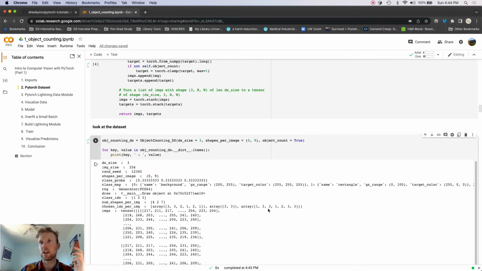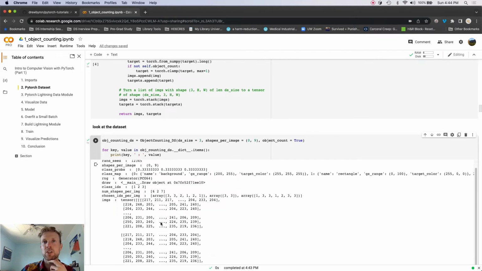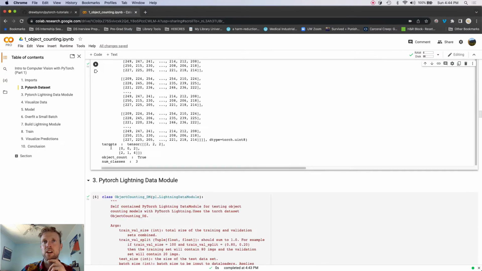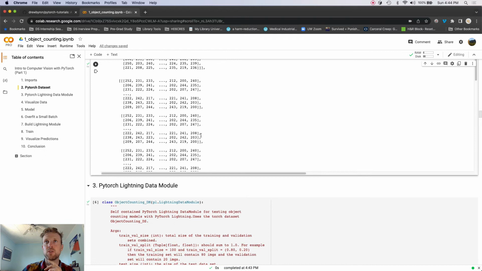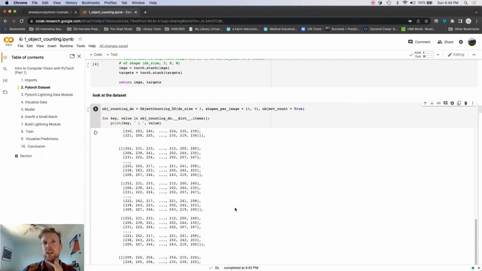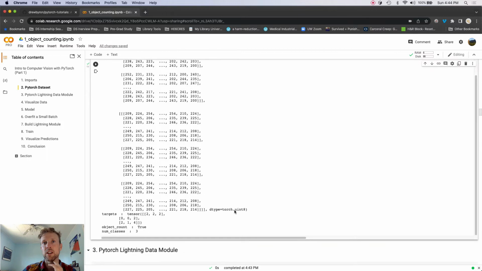Then we have our images, which are obviously kind of impossible to make sense of right now. But then we have our targets finally. This is what we care about. And that is 2, 2, 2 for the first. So let's make sense of that. If we go up here, there's 2 of class 3, 2 of class 2, and 2 of class 1. So that's where you get the 2, 2, 2. I said that in reverse order, but hopefully that makes sense. Okay, I think that's enough about the data set.